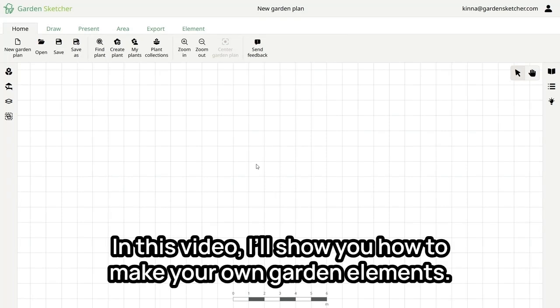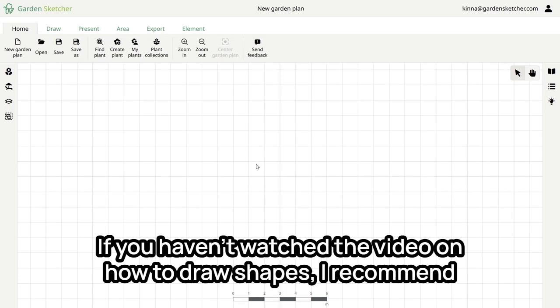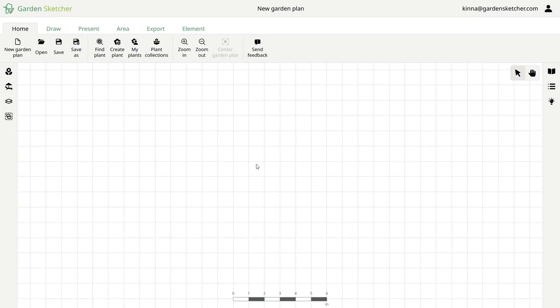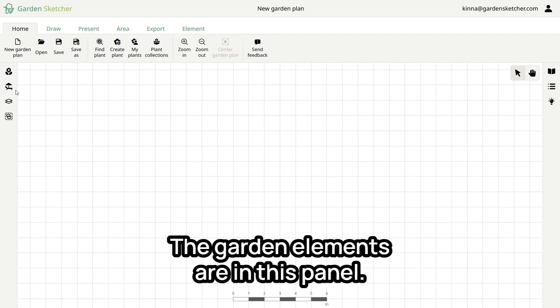In this video, I'll show you how to make your own garden elements. If you haven't watched the video on how to draw shapes, I recommend you watch it before this video. The garden elements are in this panel.